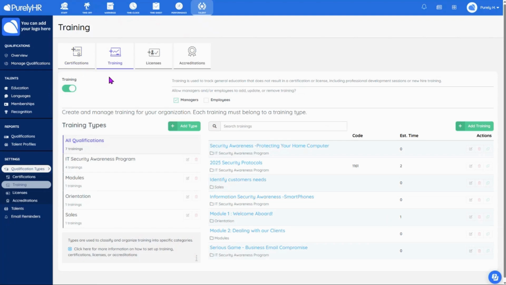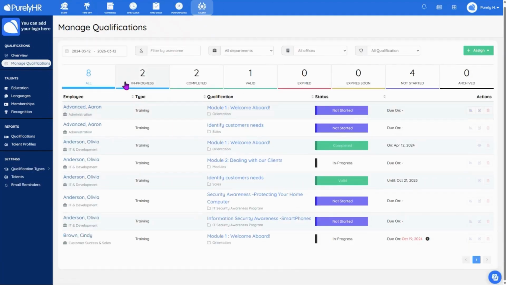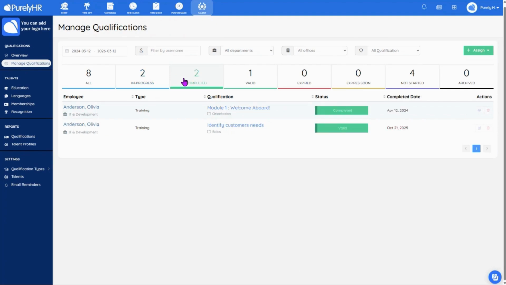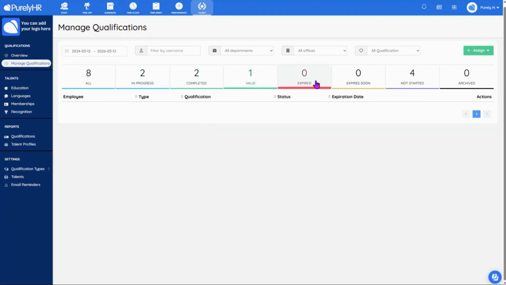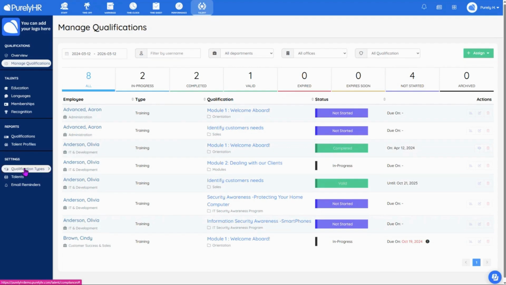So now that we've completed our setup, we can now come into Manage Qualifications and see an overview of what's in progress, what's completed, what is still currently valid, what maybe is expired, expires soon, and so on and so forth. You can also keep track through reporting of qualifications.